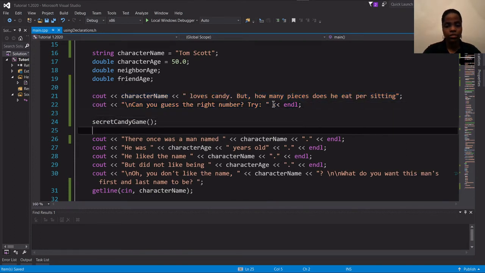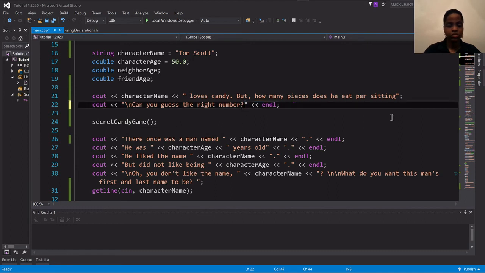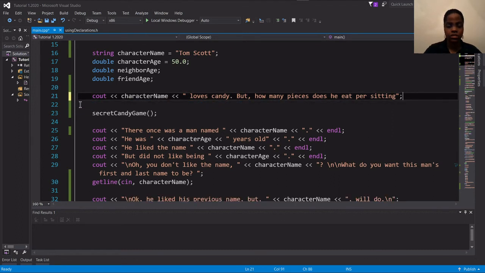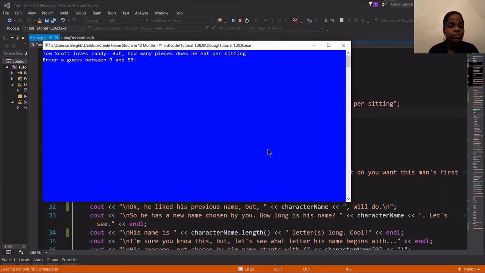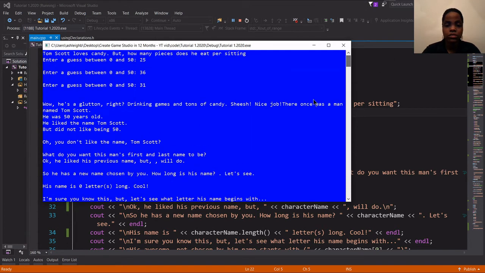Can you guess the right number? Actually, I'm just getting this part. Okay, I'm just going to ask them this, and then call the function. Okay, F5. Tom Scott loves candy, but how many pieces does he eat per sitting? Enter guess between 0 and 50. 25. Enter guess between 0 and 50. 36. Enter guess between 0 and 50. 31. And what do we have?